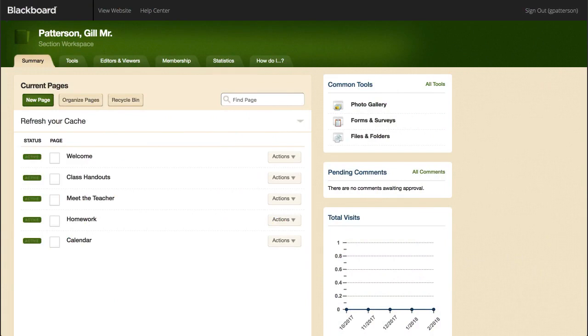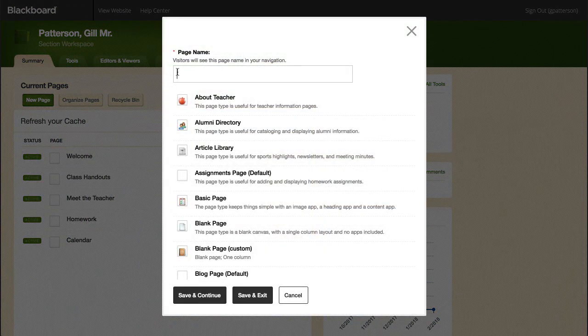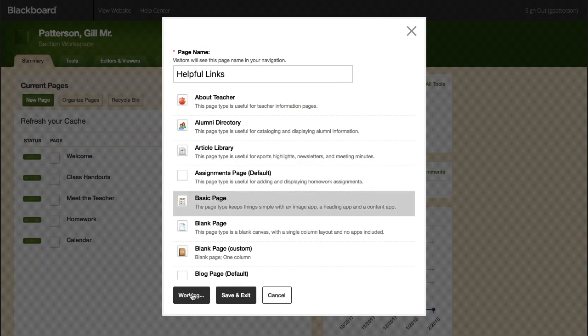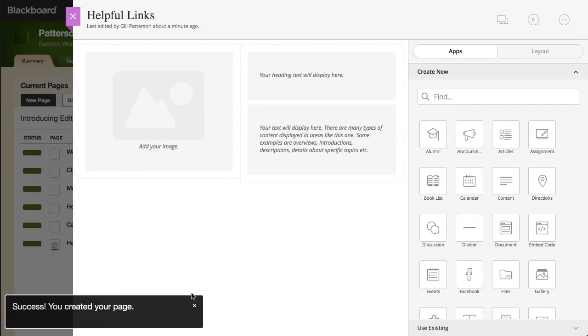Let's take a look. To add a page, select New Page, type a name, select a page from the list of available page types, and then select Save and Continue. The page will open and you can begin editing.